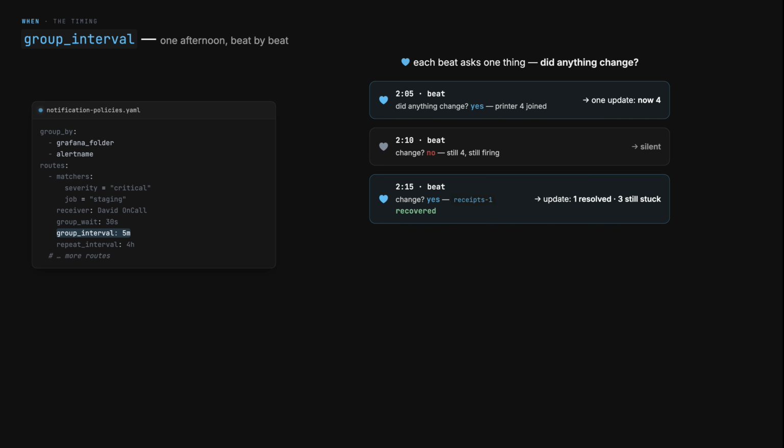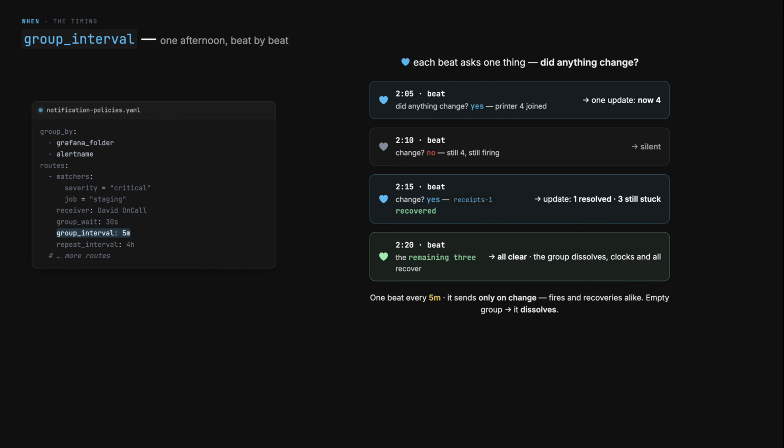At 2:15, a printer recovered. That is a change too, another update. And at 2:20, all of them recovered. The all clear goes out, and the empty group dissolves.